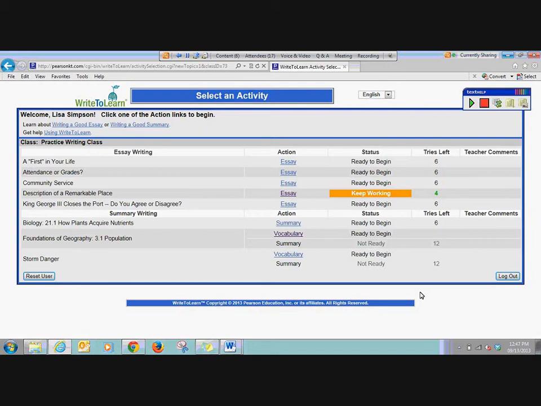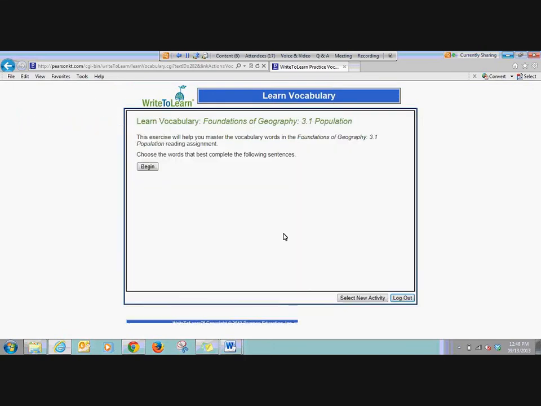Now that we're back on the select activity page, we do want to go ahead and show you what a summary writing activity looks like, because again, these are available for your use. And this one that you're going to click on is called Foundations of Geography, and this one has a vocabulary exercise included with it. Now that's going to go ahead and you have an overview, click on that, and I just want to share with you a little bit about these activities because I think they're pretty unique.